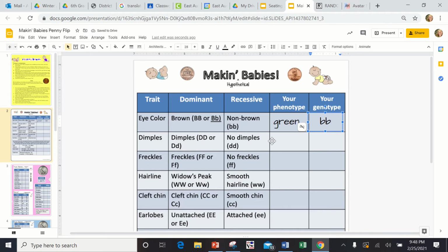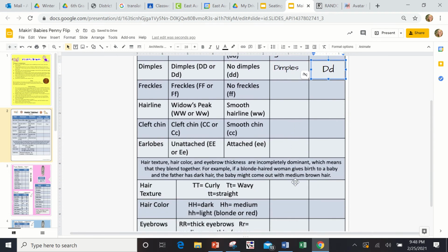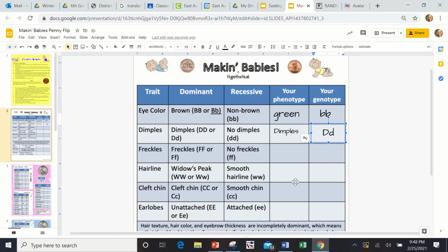Okay, so if you have dimples or no dimples, you write that here. So if I write dimples, if every single person in my family has dimples, I'd probably write DD. But if there's some people without, I'm guessing that it's big D, little d. And you go through and you fill that all out, all the way down.